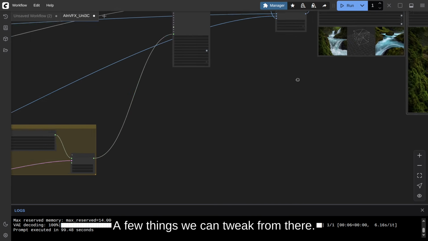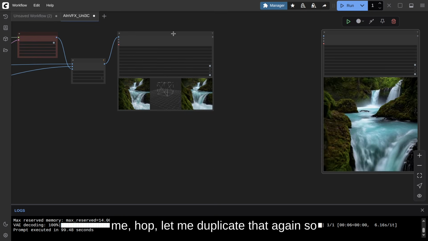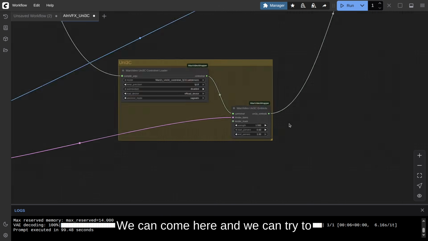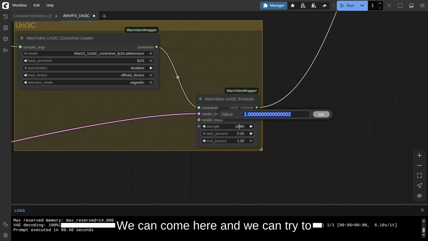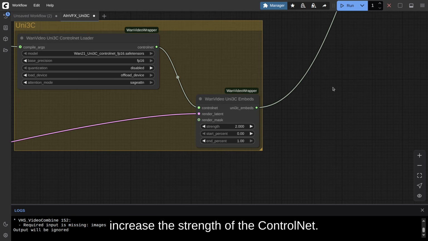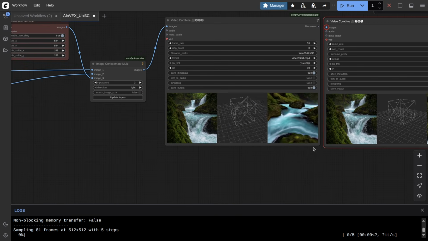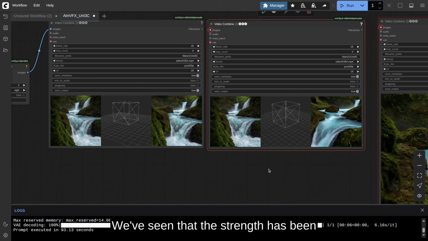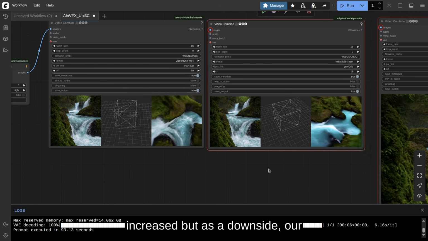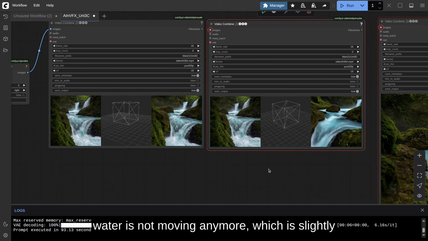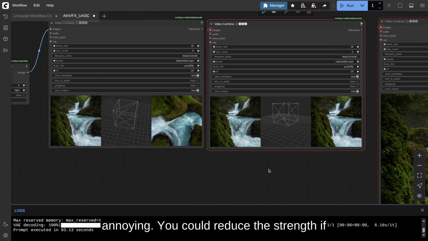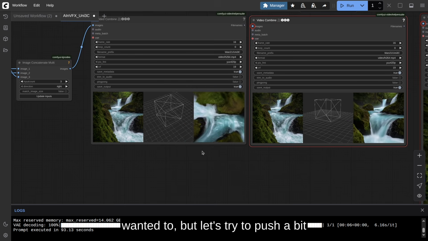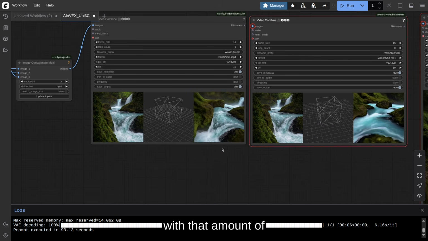A few things we can tweak from there. Let me duplicate that again so we can have it as reference. We can come here and try to increase the strength of the ControlNet. Now what's happening? We've seen that the strength has been increased, but as a downside, our water is not moving anymore, which is slightly annoying. You could reduce the strength if you wanted to, but let's try to push a bit further to see if we can make it work with that amount of strength.